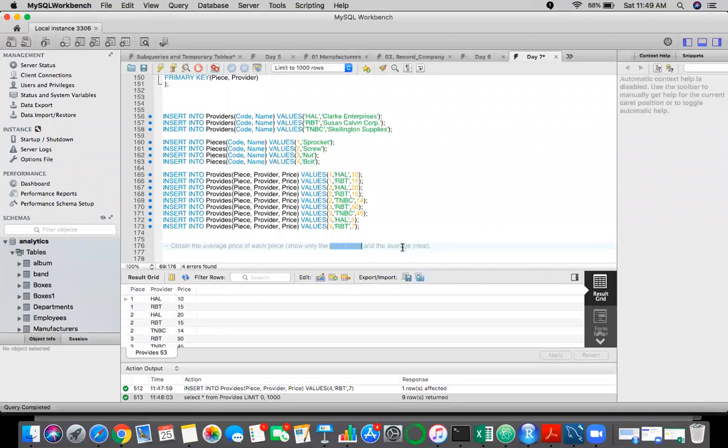First we need to check in which table it exists. Does it exist in one table or multiple tables? If it is one table, well and good. If it is not in one table, we'll have to join those two tables to get these two columns. Piece code exists here in this provides table. Piece code and price also exist here. So I guess our work will be done with one table only.